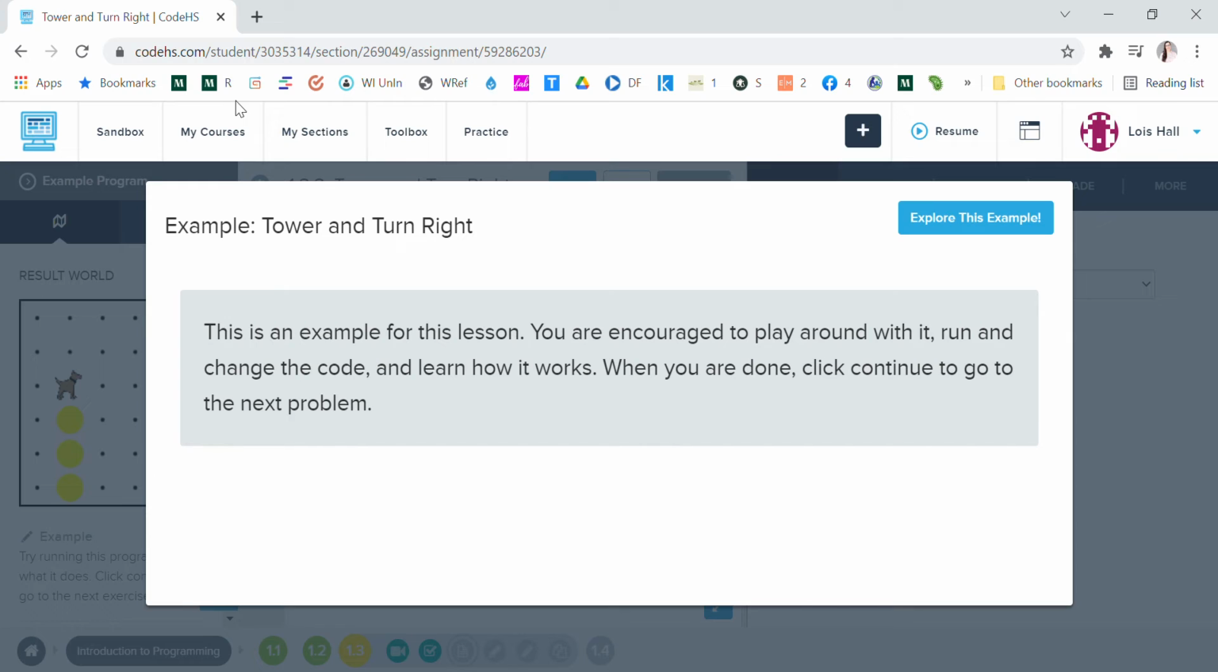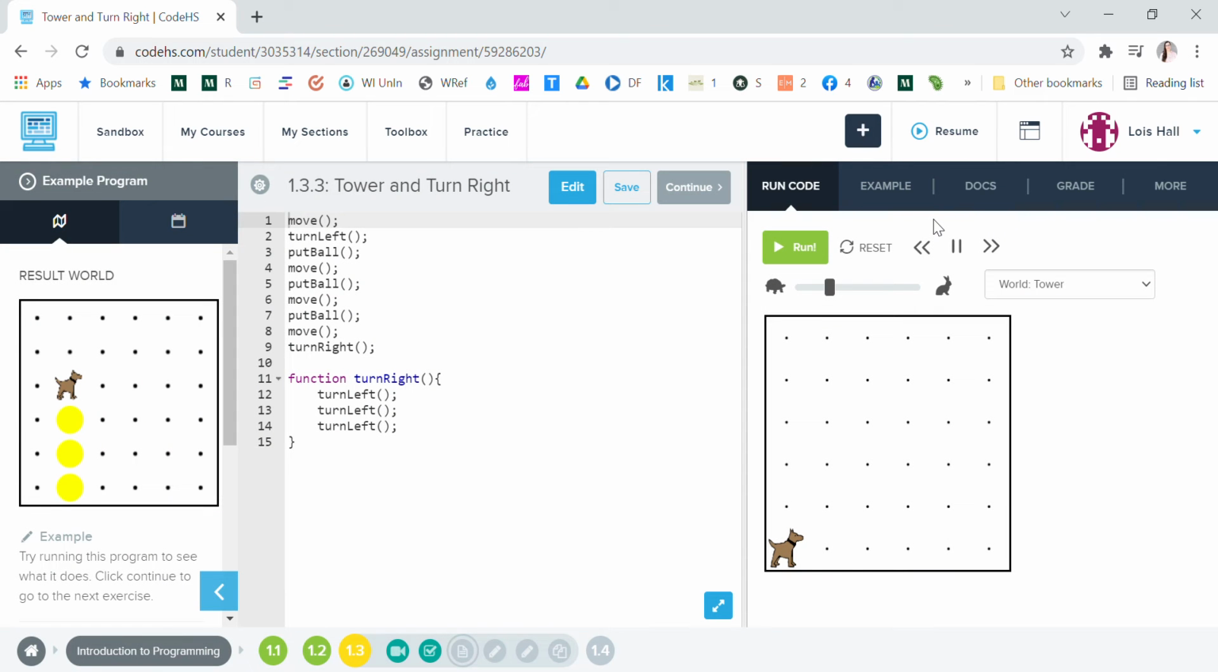It says, this is an example for this lesson. You are encouraged to play around with it, run and change the code and learn how it works. When you are done, click continue to go to the next problem. So let's explore it. Explore this example. All right, so let's run it now and let's see what happens.